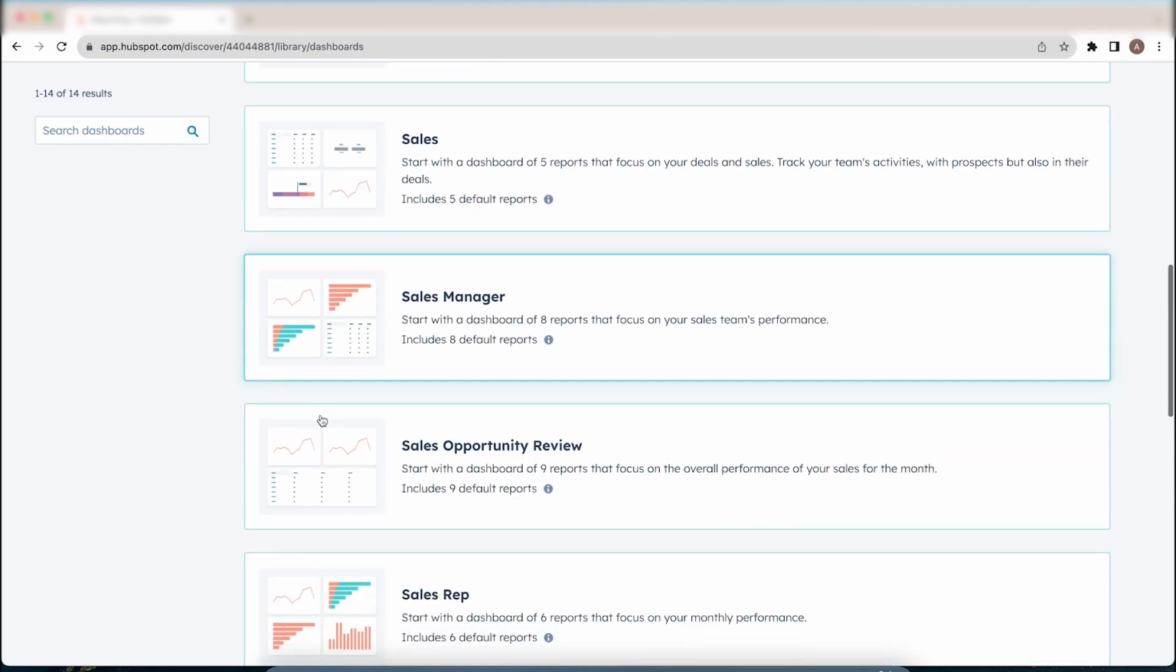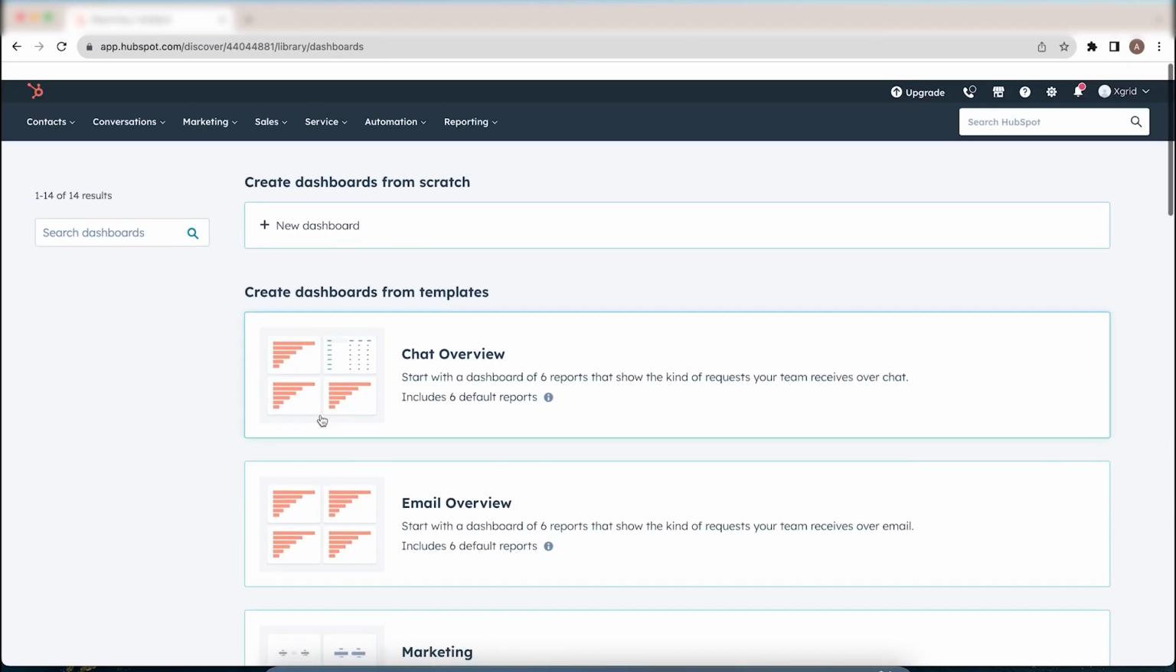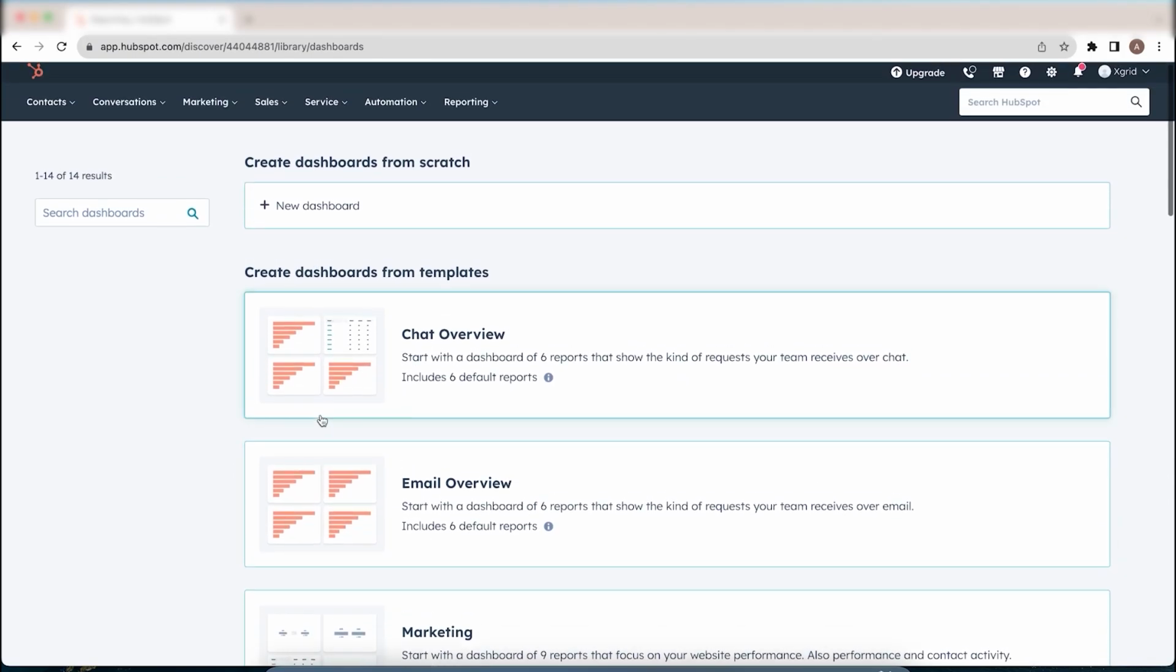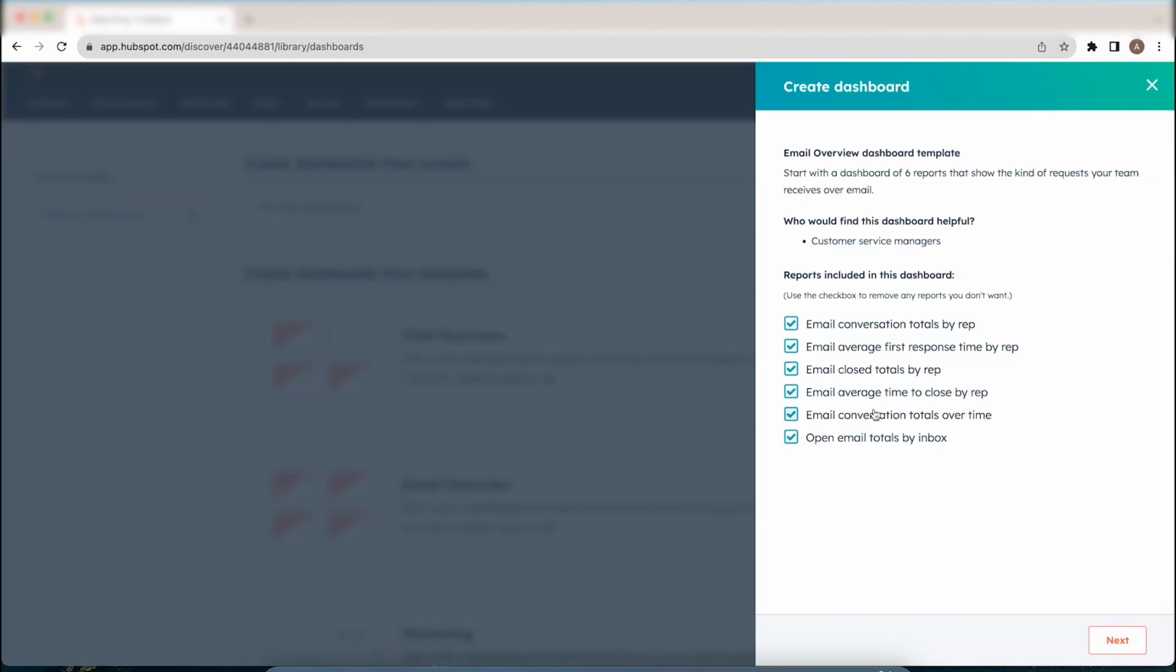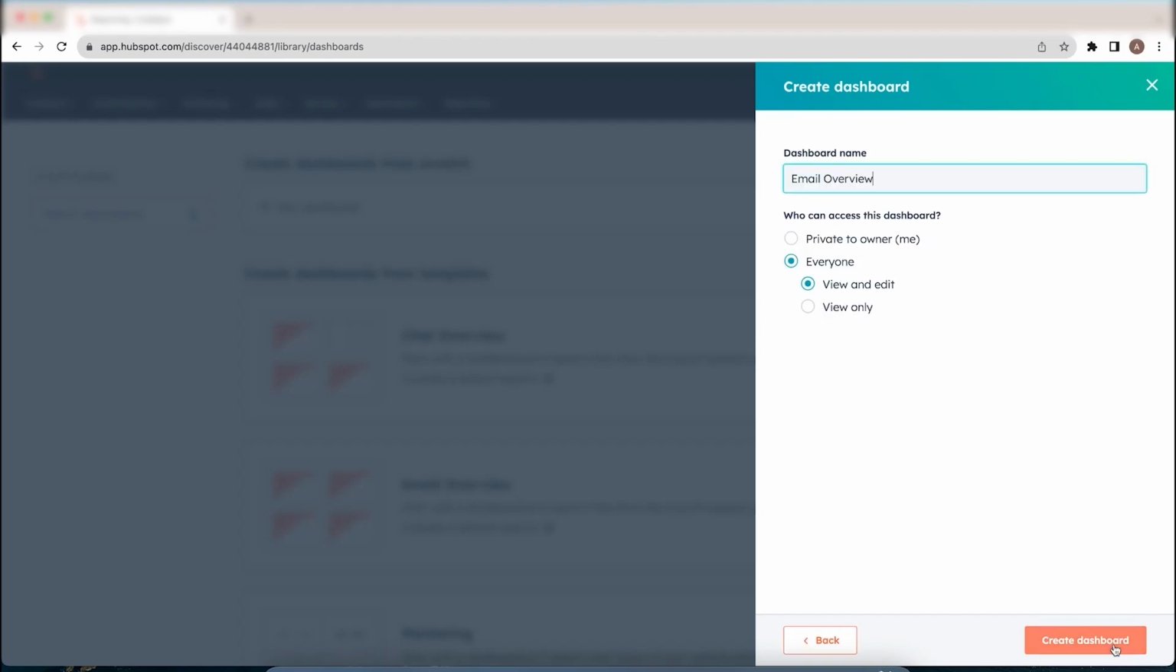It could be a sales dashboard or any other service overview dashboard. Let's say we are considering the email overview. Now this will keep track of all the email activities that have been taking place through our account, and it can have 6 reports. Let's just go and try this out, right? These are the reports, that is email conversation totals by rep, the response time, the close totals, or any other specific reports. We hit the next button.